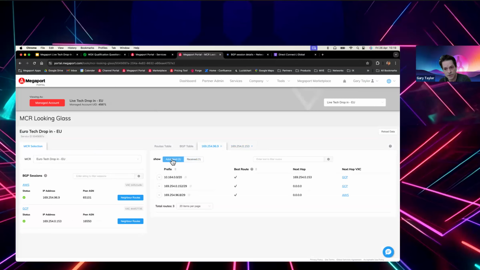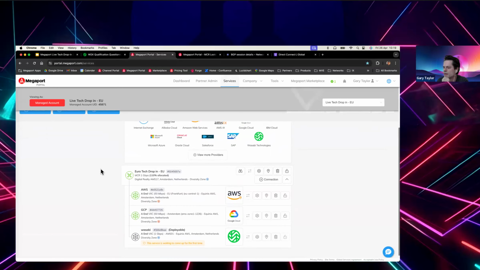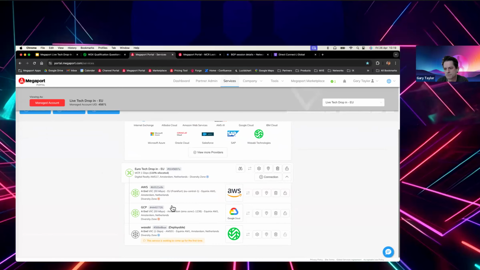We support prefix filtering, so you can actually filter if you don't want to provide that level of detail. We can do that as well. The MCR also supports BFD and AS path prepending, so you can manipulate the route of the traffic. And that's it, really. So if we click into the portal, Wasabi takes a few minutes to come up, and that will then go live very shortly.